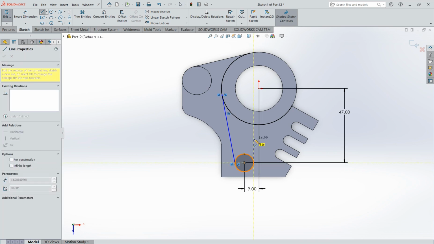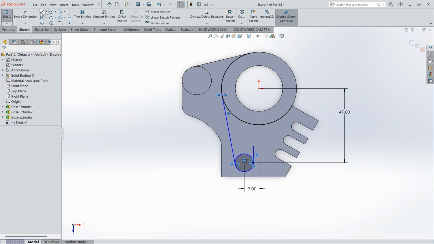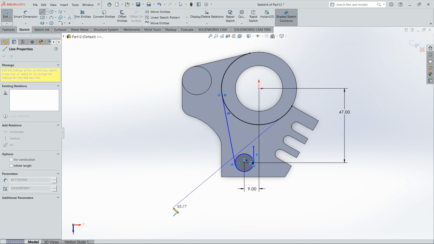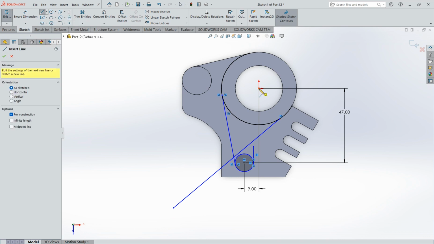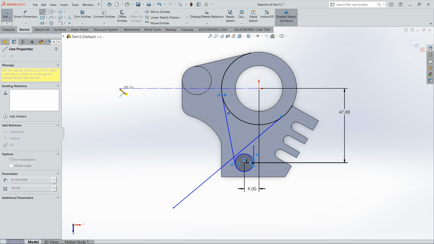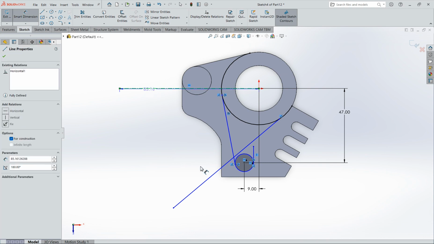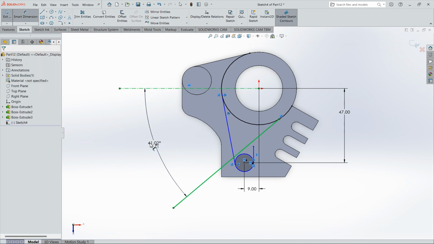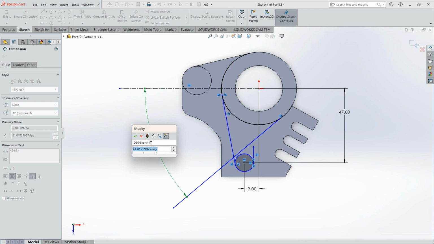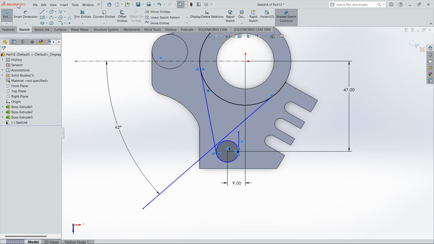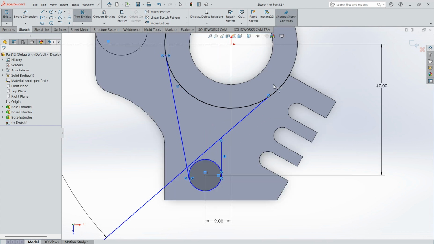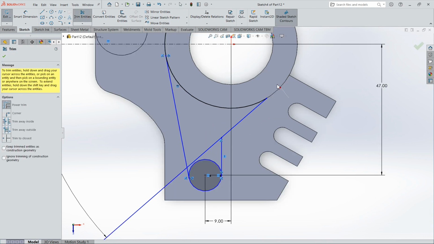Select line and this line, centerline, and the angle between this line and the centerline is 42. Extend line, trim extra line.